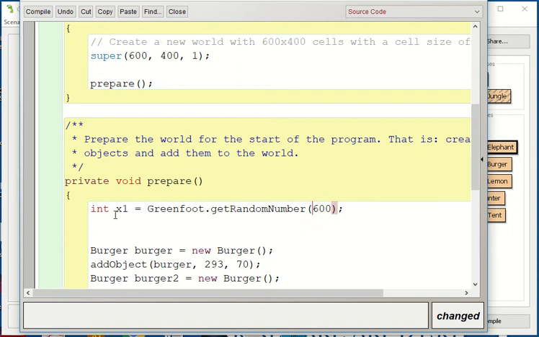So I'm then going to repeat that. I'll just copy and paste for now, but obviously you just get used to typing in the editor, and it's going to be y1 equals Greenfoot get random number, and I'll say 400.